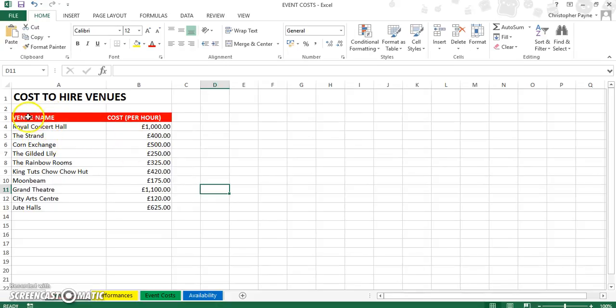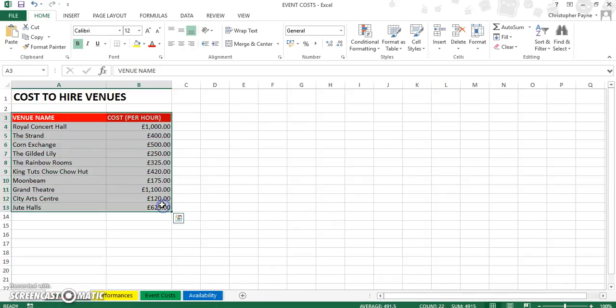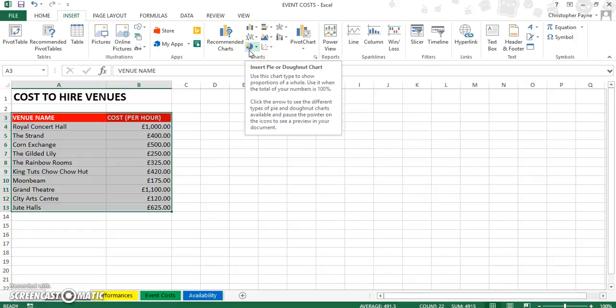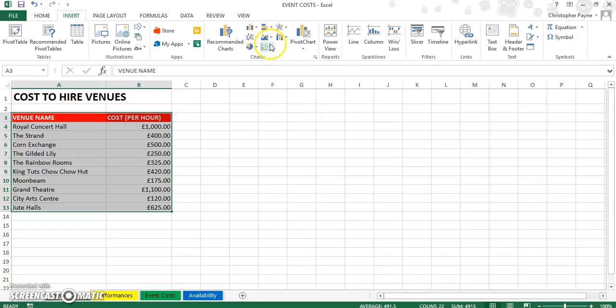So you highlight everything you're looking for. So that is from the first entry, venue name, cost per hour, all the way down to the bottom of the list. You then click on Insert, and you have got different kinds of graphs here already set up. We will always ask you to make a bar chart or a pie chart.